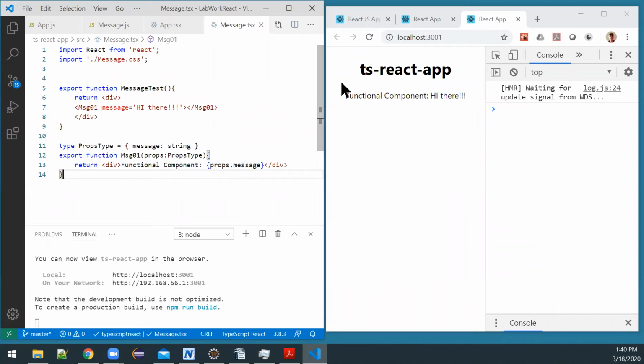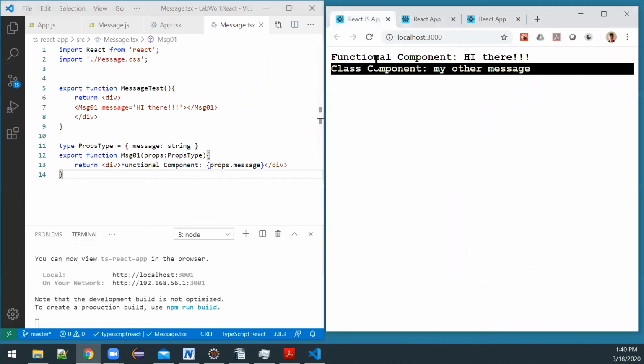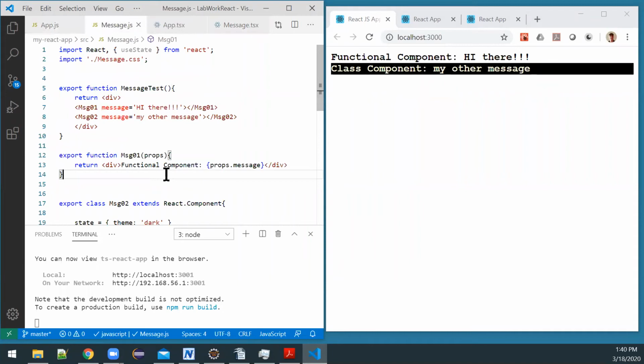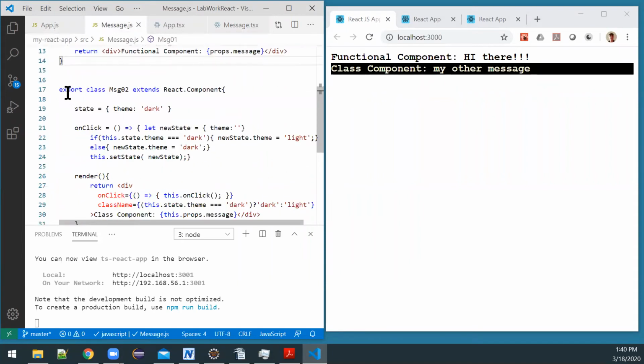Okay. So now we know that this is functioning. Let's take a look at the application here. We had another component, a class-based component, which is similar. It's a messaging component. But in this case, it has this interactivity. I can click on it and it changes the theme from a dark theme to a light theme. So we'll take a look at that. That's also implemented, in this case, in message.js. This is called message2. And we see this is a class-based component, export class, extends React component.